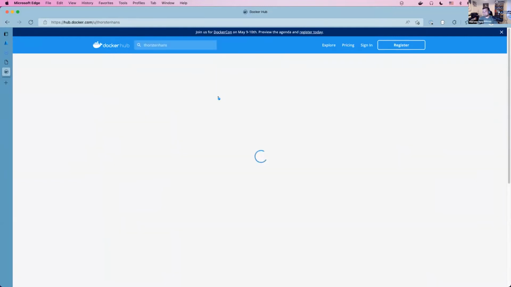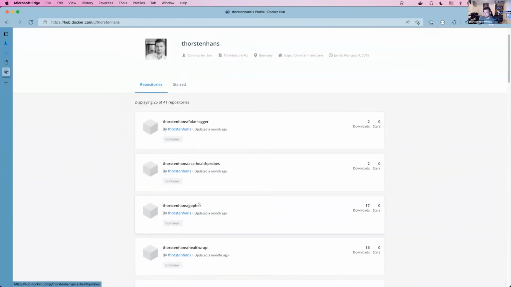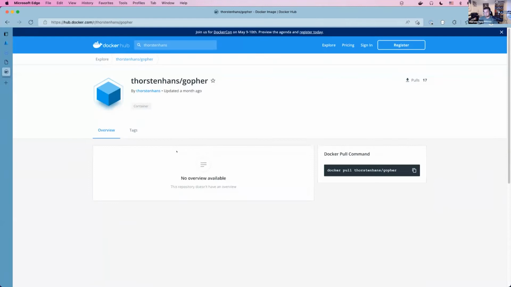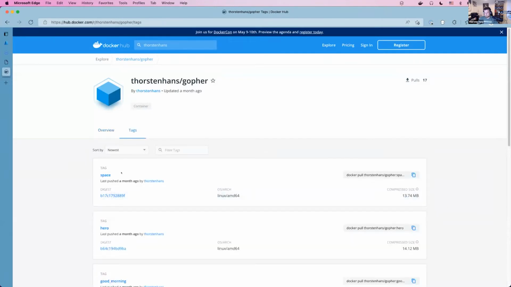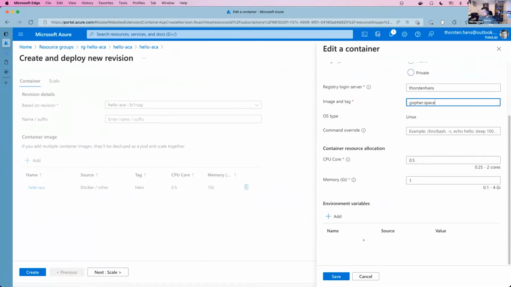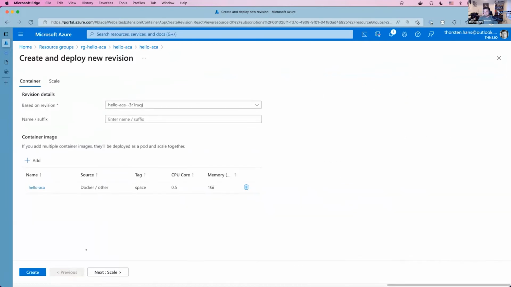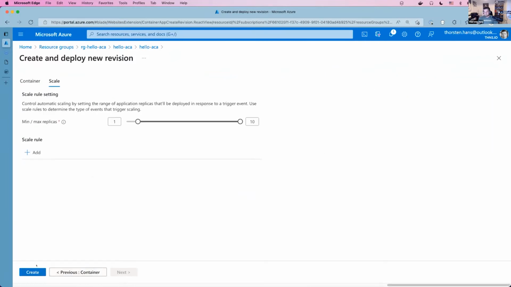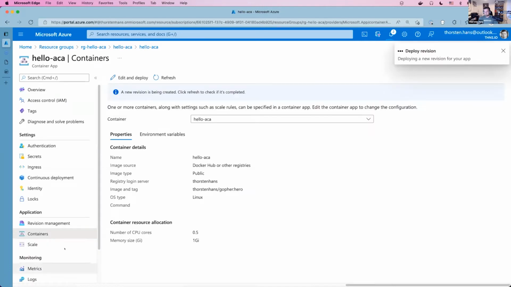Okay, let's go with that direction. And there's Gopher. So that's the image that I'm using. And there's space, so let's take the space. So tag here. That looks good. Scale 1 instance should, I think, 1 instance should be enough to handle my requests.